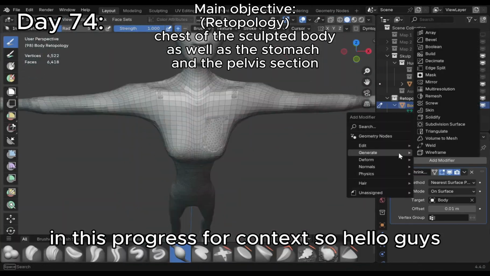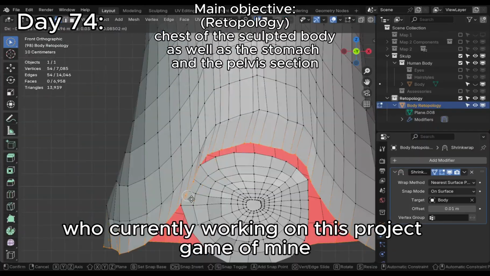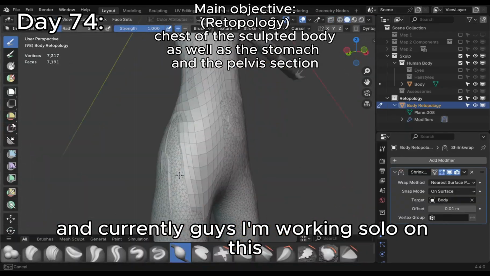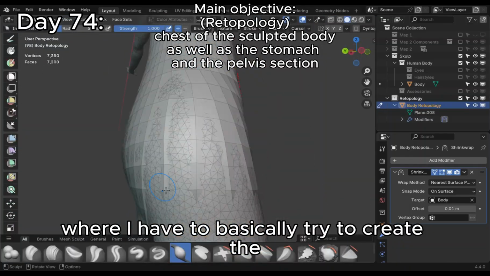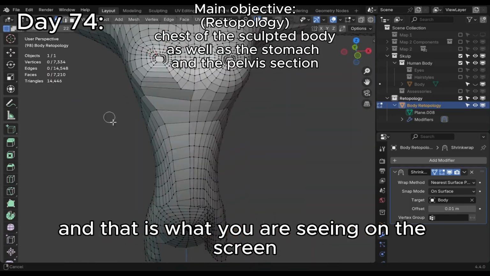So, hello guys, I am Michael, a game developer who is currently working on this game project of mine. Currently, guys, I'm working solo on this, and right now I am in the stage of game development where I have to create a game character, and that is what you are seeing on the screen.